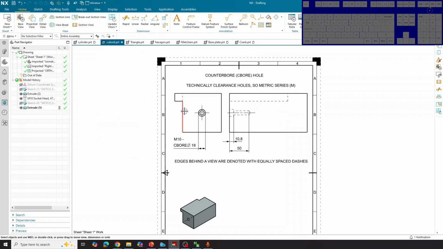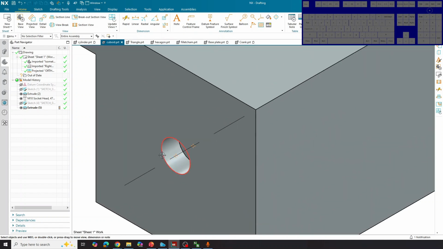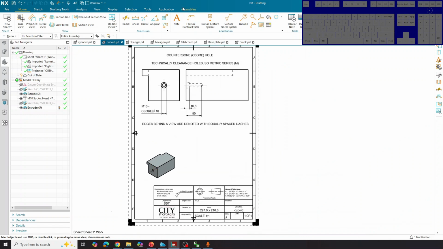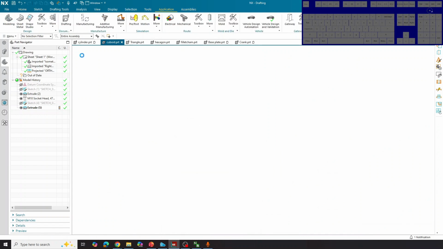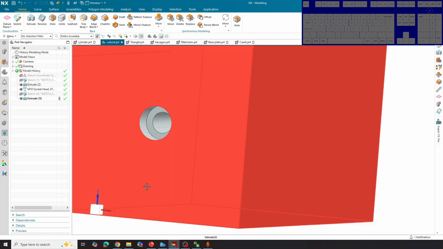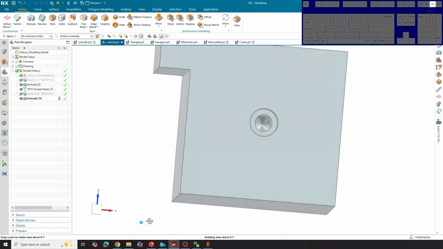Now, as for the counterbore hole, the counterbore hole starts with a bore first, an initial bore, and then the hole begins after. Let me show you a better view instead. So here's the bore, it starts with a bore, and then the hole follows afterwards.